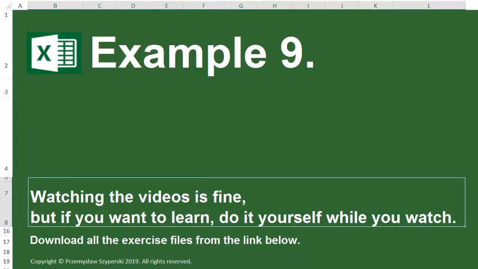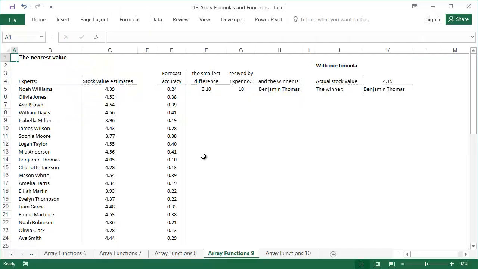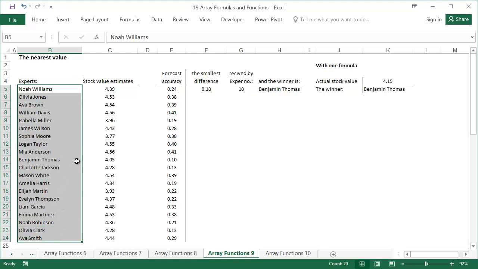Example 9. The nearest value. Many companies prepare different types of forecasts or use forecasts prepared by experts. Sometimes the estimation department counts as many as several dozen people. With expenditures like this, it's worthwhile to determine whose forecast was the closest to the actual results.